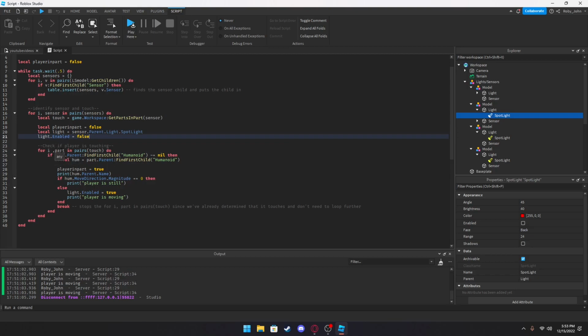So we're going to do for basically part that is touching in pairs. So it's going to cycle through whatever is touching it. And if it's a humanoid, it's basically saying if it's not non-existent. So basically it's saying if there's a humanoid and it's touching the part, then you want to identify that humanoid. That's what we're doing here. So we're identifying what is actually touching it, and then we're going to say the player in the part is true because we've done that here, right? So we change our variable to true here, and then we print. You can print the name, which I did, and then it was printing my name here because I was the one who was touching it.